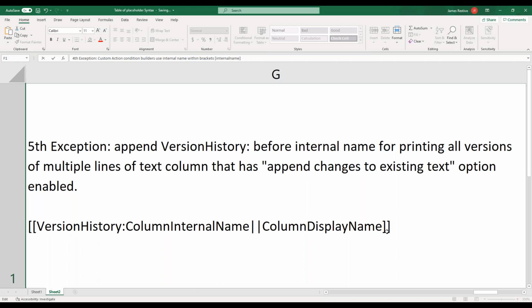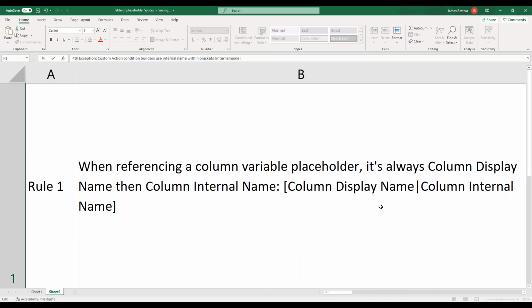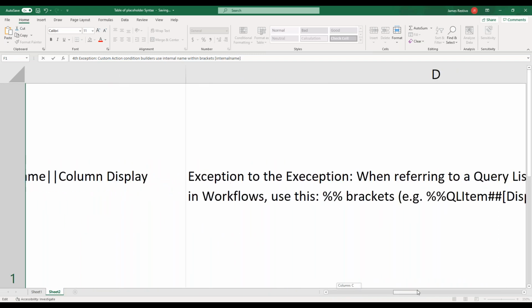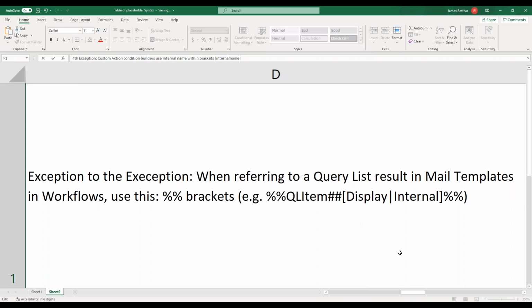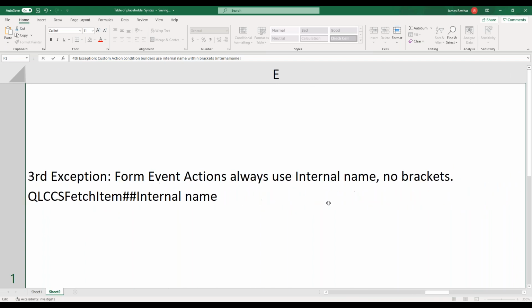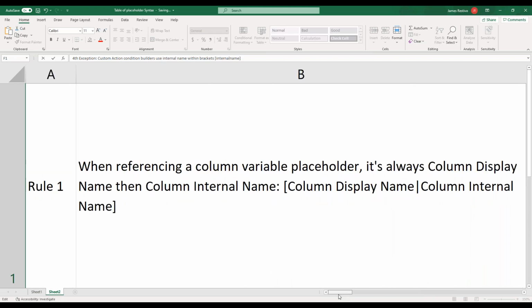But those five scenarios, five different formats for referring to the column, are about it. There's ways you can reference it from a query list with a hash. I'll talk about that in a little bit. But ultimately, what's happening after that query list hash is the same thing as what you got here: display name, internal name, or in some cases you might do just the internal name, but only in that form event action. So keep that in mind. That's how you can refer to the column. So that's just a few different ways to do that.